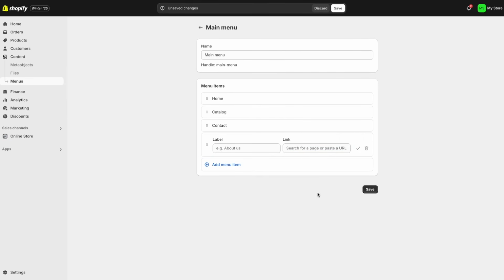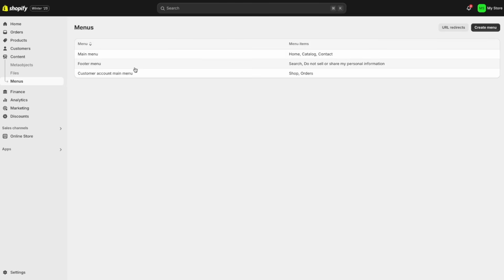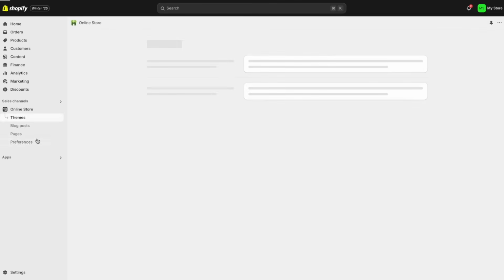So that's how you can go ahead and make any changes to your main menu. I'm just going to go ahead and discard my changes. And you can do the exact same thing for your footer menu also. So once we have our navigation menu set up, we can go back to our online store option here.